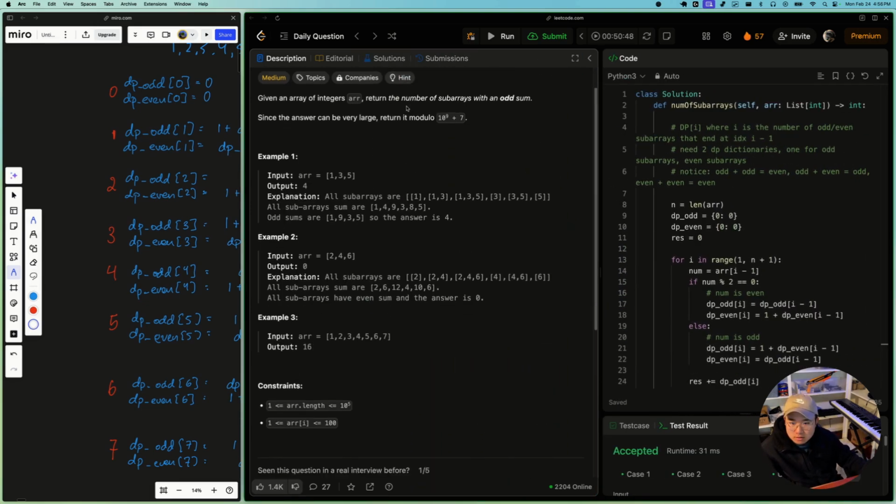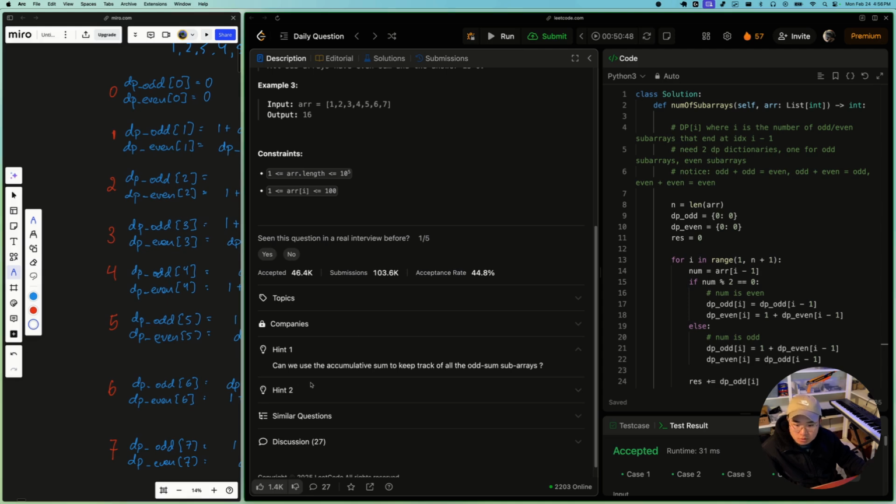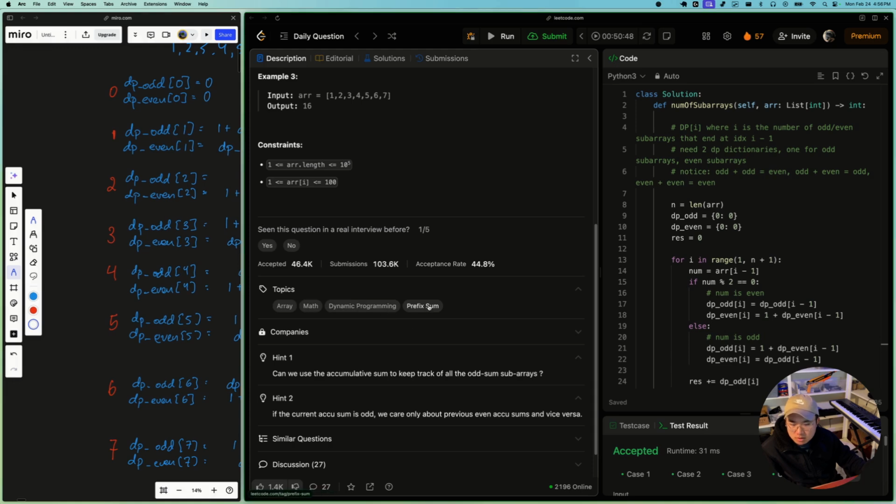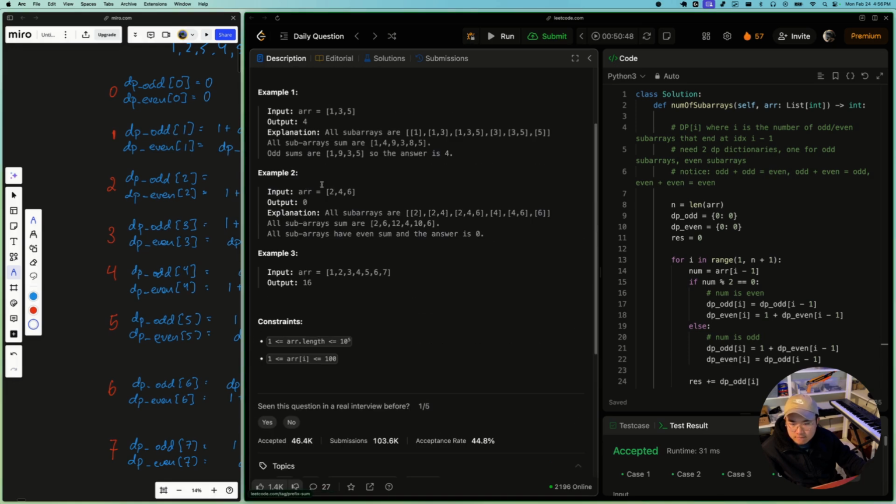Let's look at the hints. Can we use a cumulative sum to keep track of all the odd sum subarrays? Yeah, I don't know. Does this mean DP? Yeah, it does mean DP. Oh.